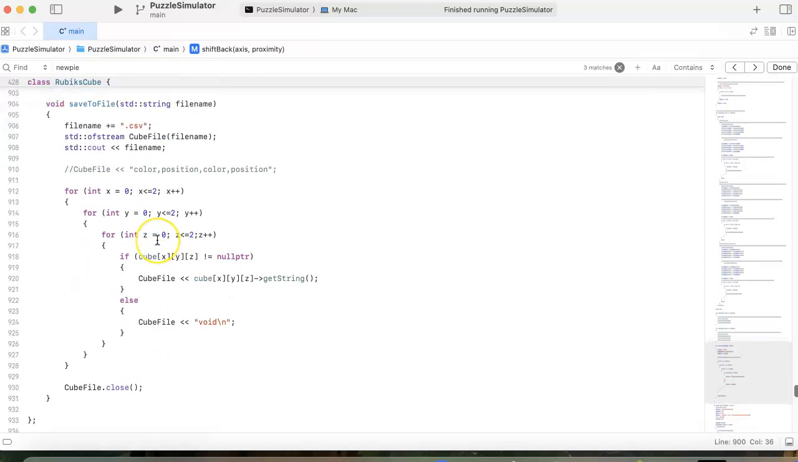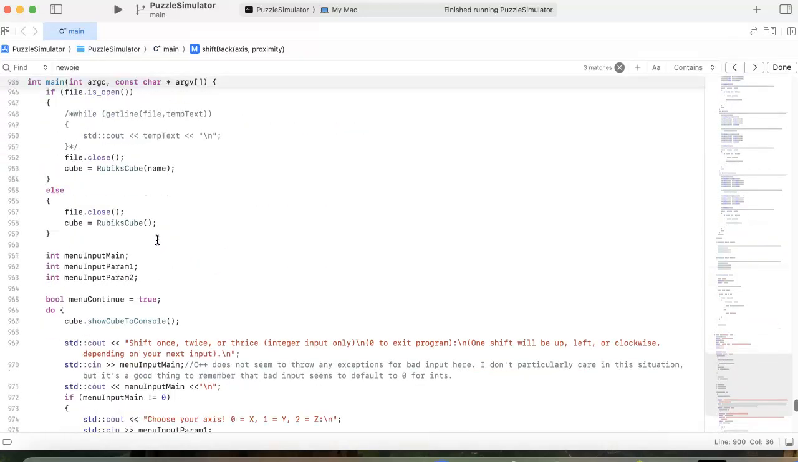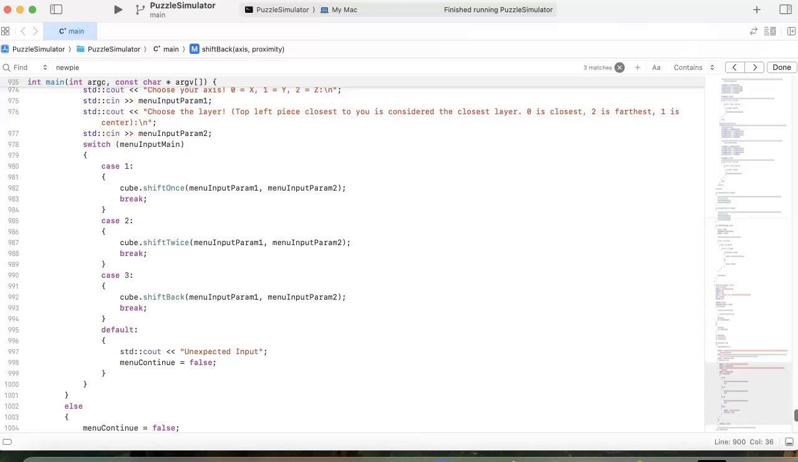And so yeah, that's my code. And here's my main file, but that's pretty much everything.